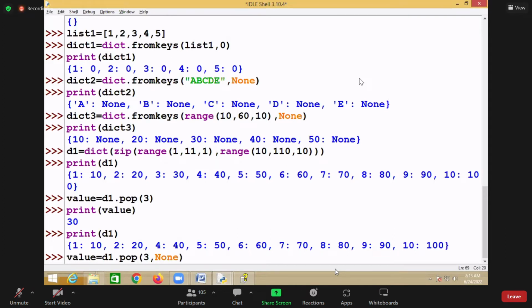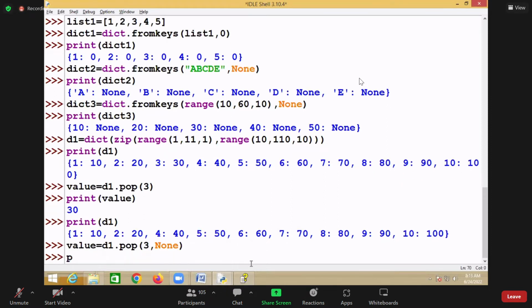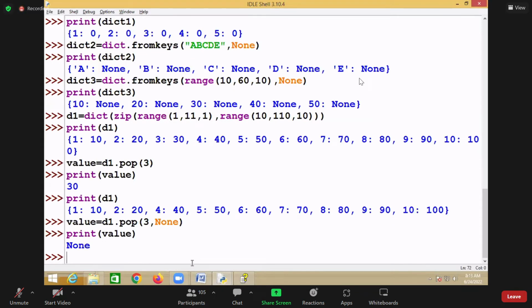Then I try to return the default value as None. If the key does not exist, then return the value None. So what will happen in this case? It will return the value None. Why? Because the key does not exist.